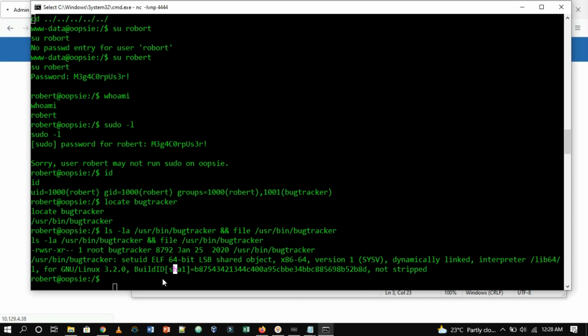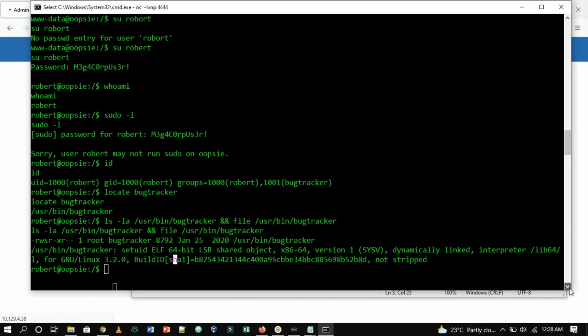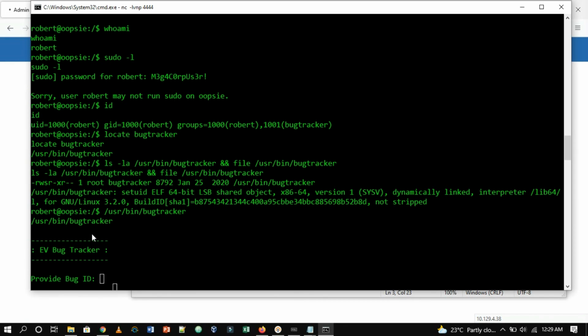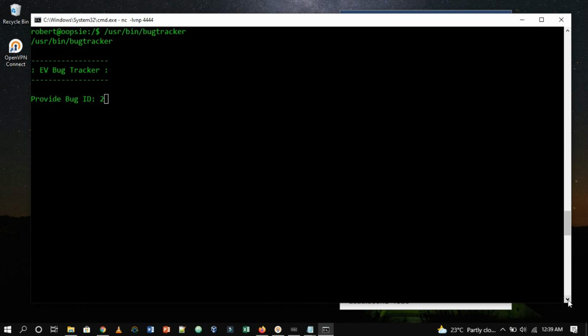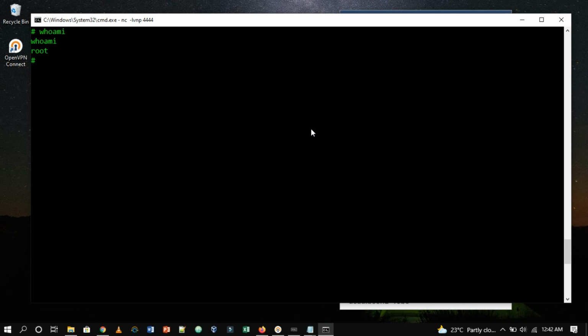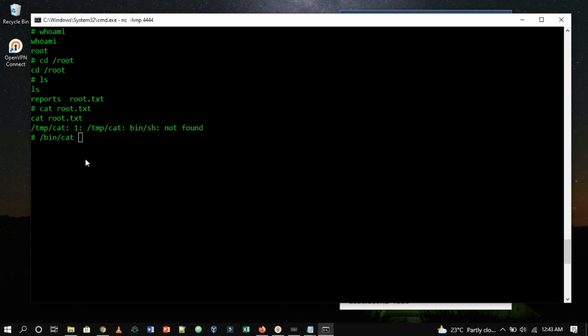Now, we will execute the bugtracker and provide a bug ID. As you can see, we got root permissions. The root flag can be found in the root folder. Now, we got both the flags.